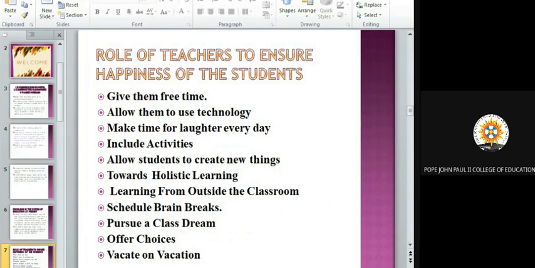And the third one is to make time for laughter every day. Laughter can improve the brain's dopamine system, stimulate goal-oriented motivation, and also improve long-term memory. And the next one is to include activities during the class. Activities can increase students' level of engagement and improve retention.